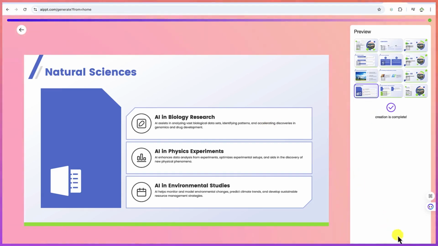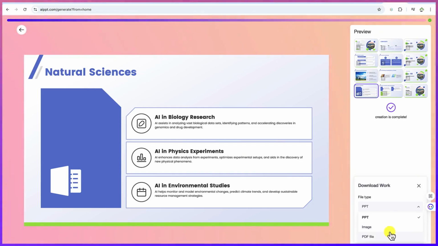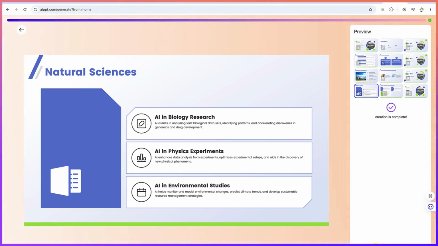Now the best part is you can download it directly. If you click, you can download in different formats. You can download in PowerPoint, or you can download images. In images, you can download in PNG directly, or you can download as a PDF file. Okay, if you want to download everything as a PDF, you can. But for this, let's go on and show you how you can edit this particular presentation.